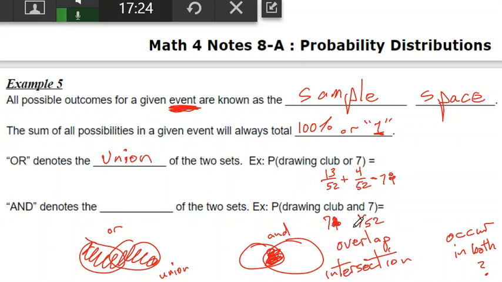But you have a 1 out of 52 chance of drawing both a club and a 7, because the 7 of clubs is the only one that fits that description, and that is the intersection. That is the overlap between the two. And you notice that with the union, we have to watch out for that overlap. If somebody gets counted twice, we have to subtract them out. I'm not going to hit on that real heavy right now, but we'll come back to that idea.